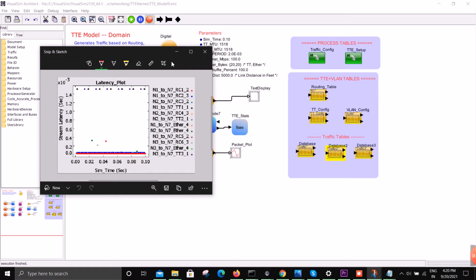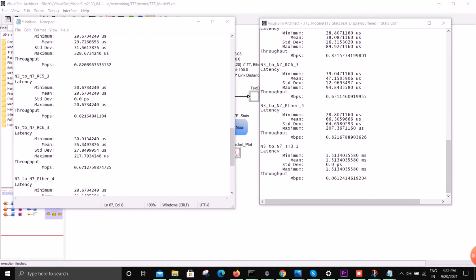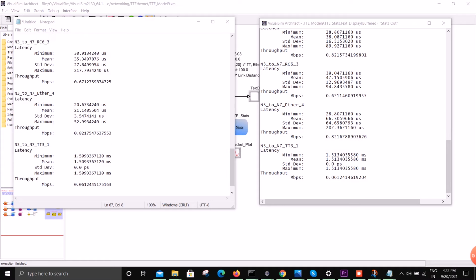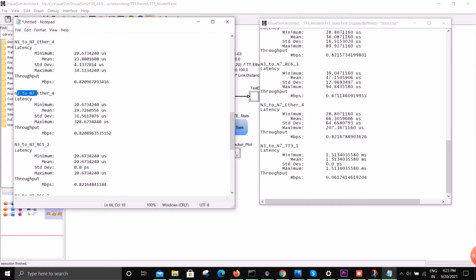We can also verify this with other statistics. The left one shows the latency statistics of the older one, whereas the right hand one shows the newer latency statistics. As you can see, for N3 to N7 via Ethernet, the newer latency is 28.8, while the older one was 20.67, although we have not changed anything in the traffic block. And the Ethernets we have changed are N2 to N7.